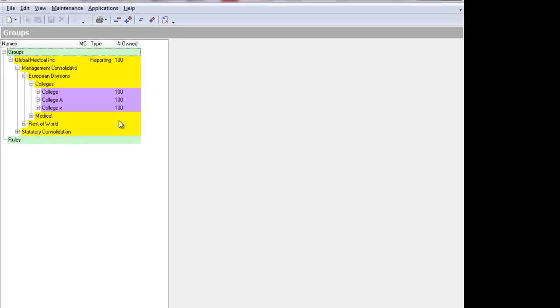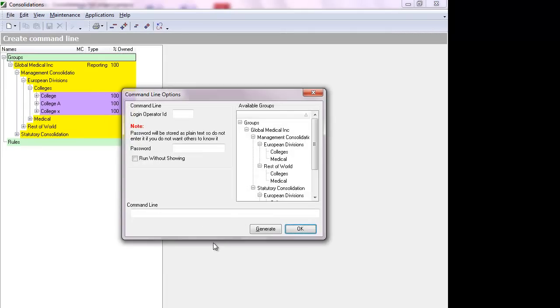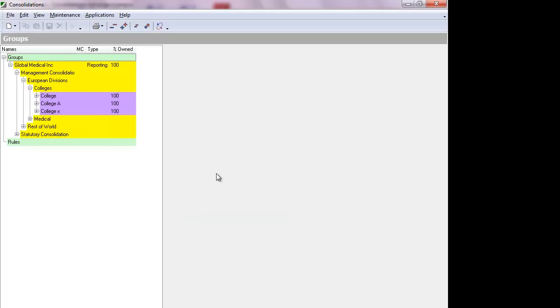In order to automate Consolidations, we can do this by going to the maintenance create command line function, and here we can choose a part of our consolidation tree. Once we've done that, we can generate a command line that can then be attached to any server for scheduling such as the SQL server or indeed just a Windows scheduler. This means that you can have your consolidation run at any time, day or night, and then come back in and find your data is already consolidated.